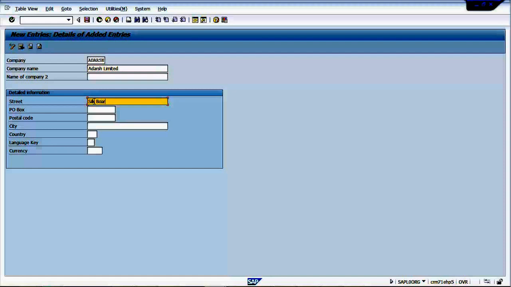In the detailed information, update the address details like street name, P.O. box number, postal code where the company is located, city name. And next, enter the country code. Enter the language key. Enter the local currency for the company, which is also known as the company code currency.